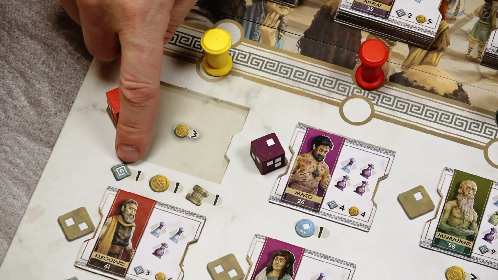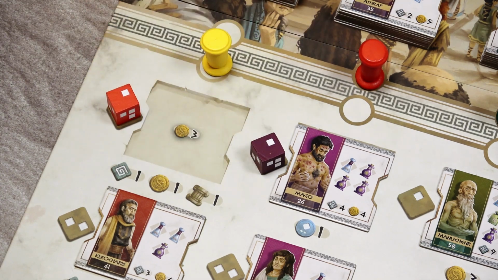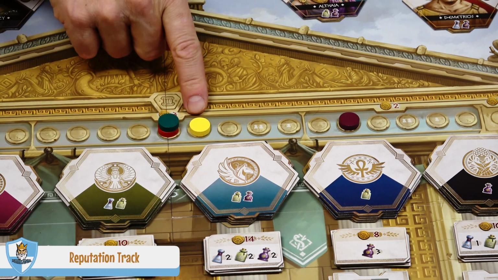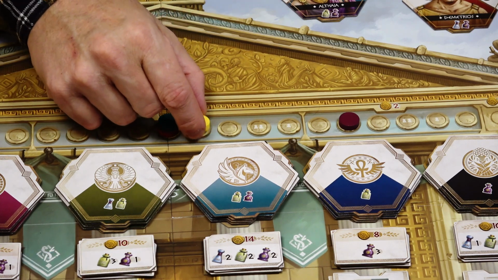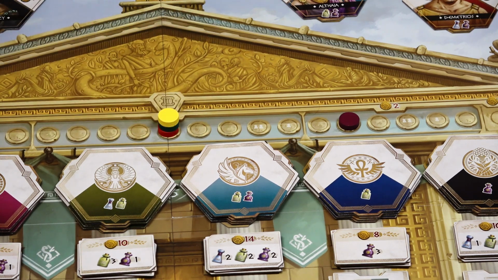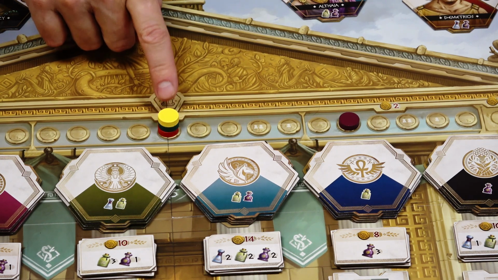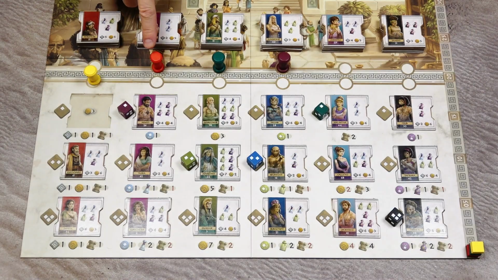So here you would gain 1 point, 1 coin, and you gain 1 reputation. When you gain a reputation, move your marker 1 step to the right. If you lose the reputation, move the marker 1 step to the left. Every time you move on a space which already contains markers of other players, move your marker on top. Then remove the die from the board. Then it's the next player's turn.